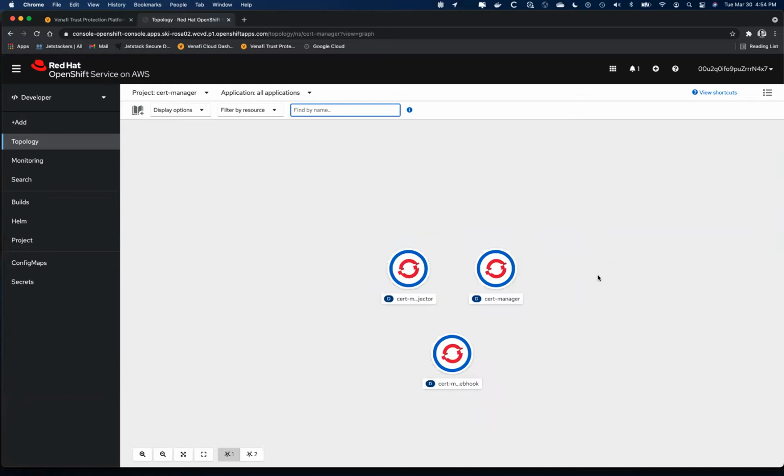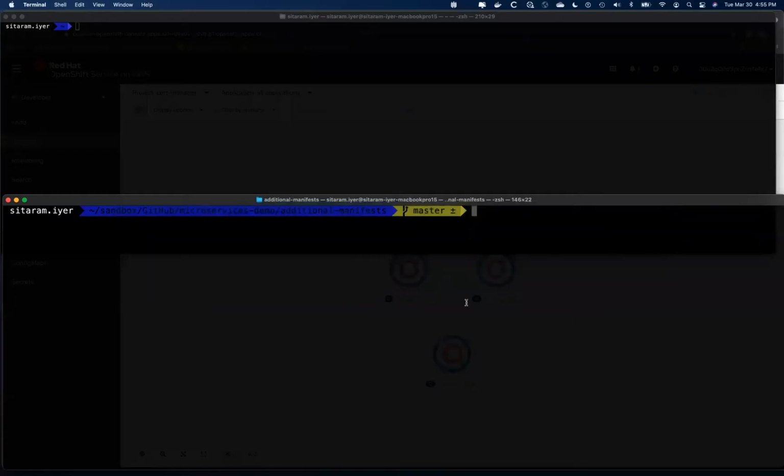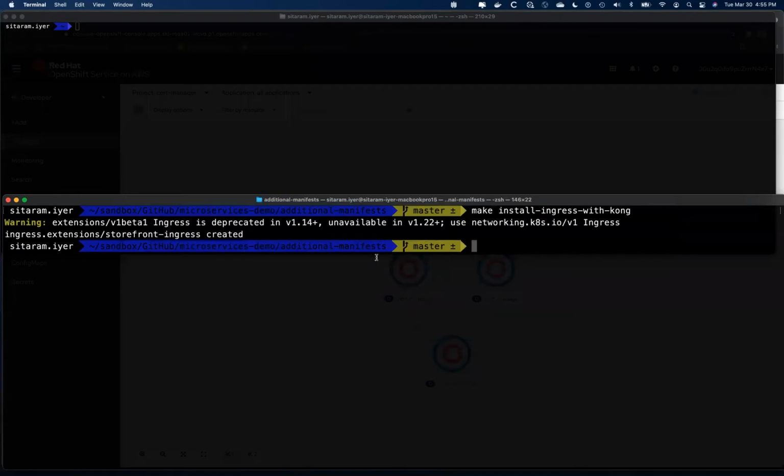What I'm going to do now as the first step is to create an ingress utilizing Kong and to make sure that we can access this application from outside. That's the idea. So I'm going to switch to my terminal here. Then I'm going to run a command quickly from my makefile. So this will create an ingress.